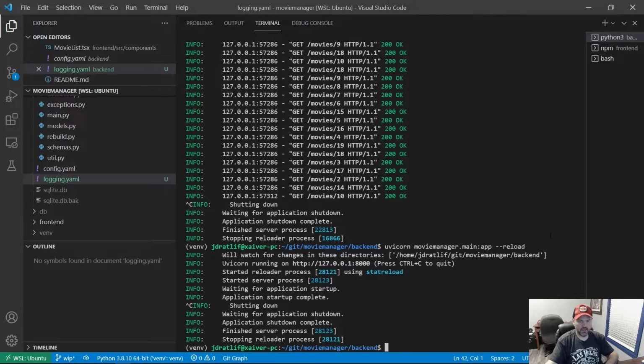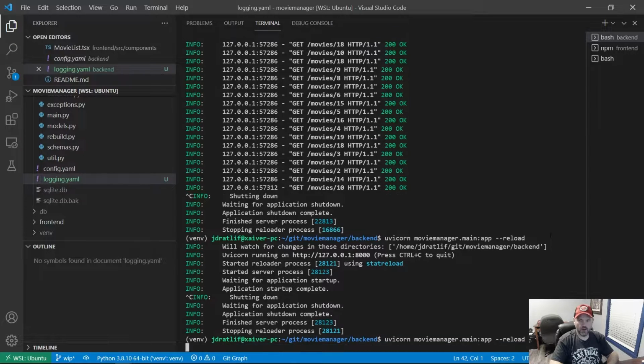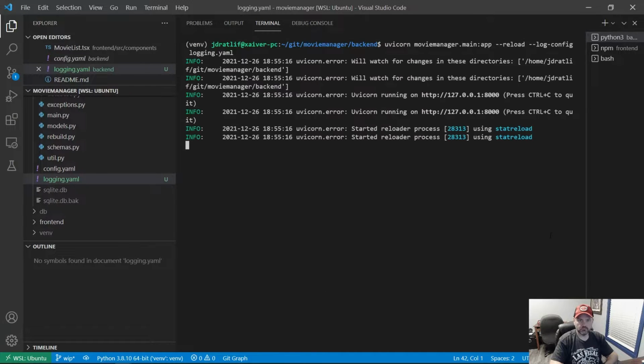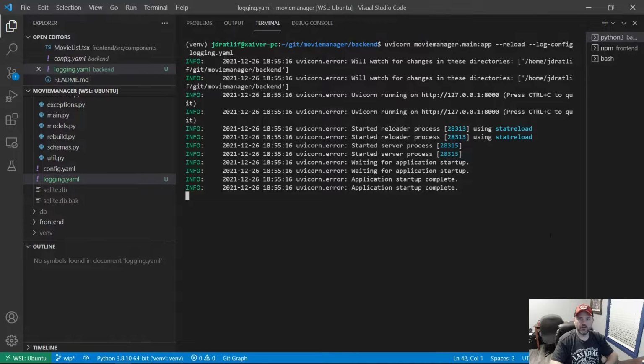So let's go ahead and stop our application, and let's say log config is logging.yaml. Okay. Yeah, I think that's looking pretty good. So we've got our info message over here. We've got our date and time string. It's saying uvicorn.error, which, honestly, I don't think I'm liking that much. So I think I may get rid of that.